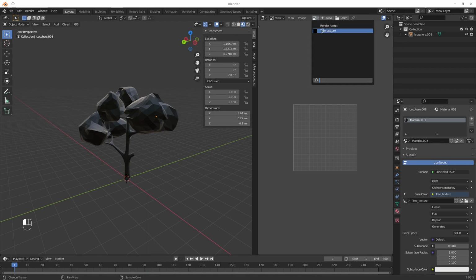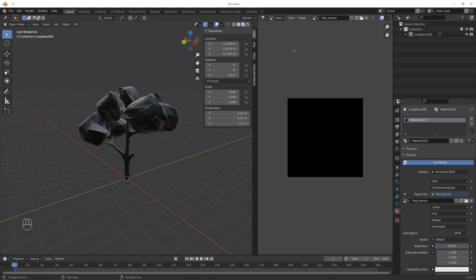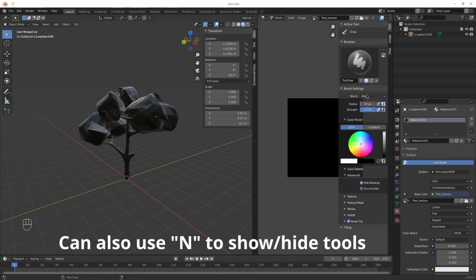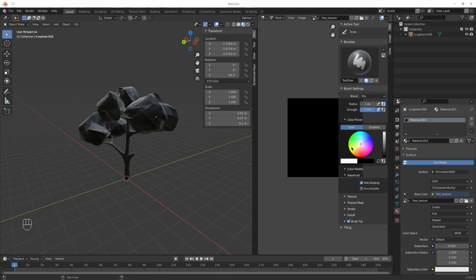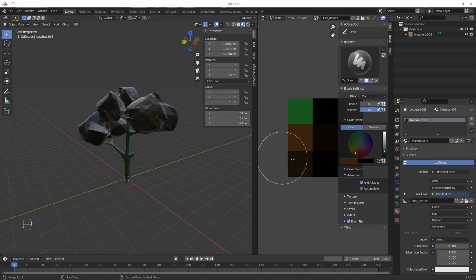And let me select the tree texture. You can also open a texture here. And here we go. There's the image. And in order to edit this image, I need to switch from view to paint. And then I will have to bring out the tools here. And the brush should not be 50 pixels. It should be just 1 pixel. And I want a green color. That. I want a brown, darker color. Like that. That's good enough to start with.